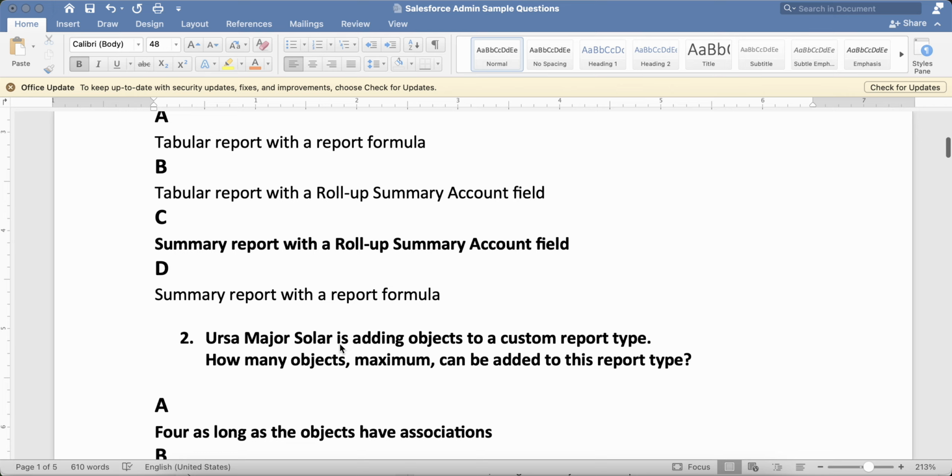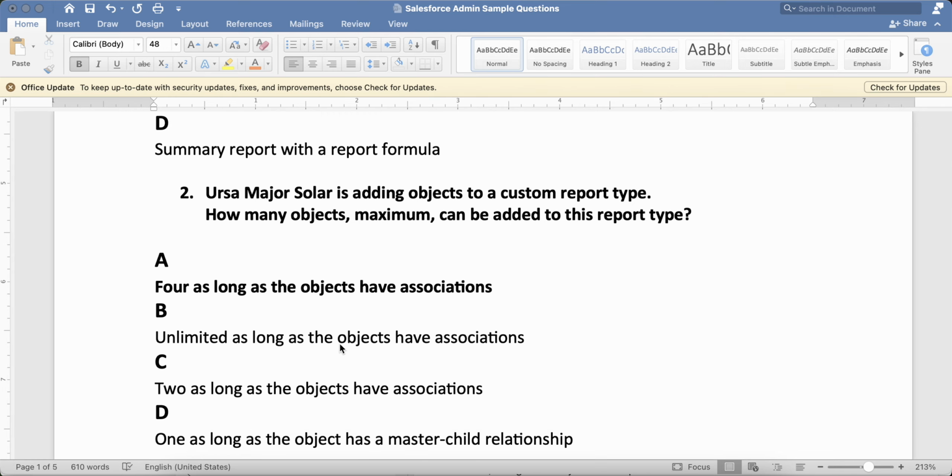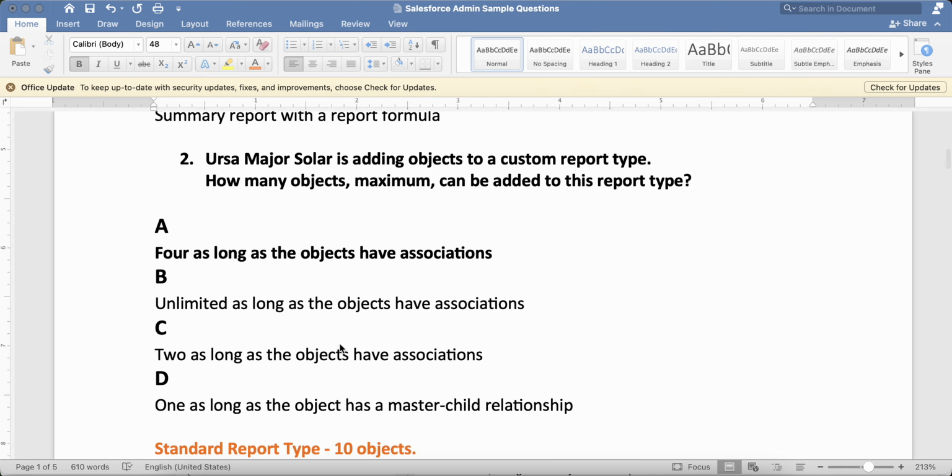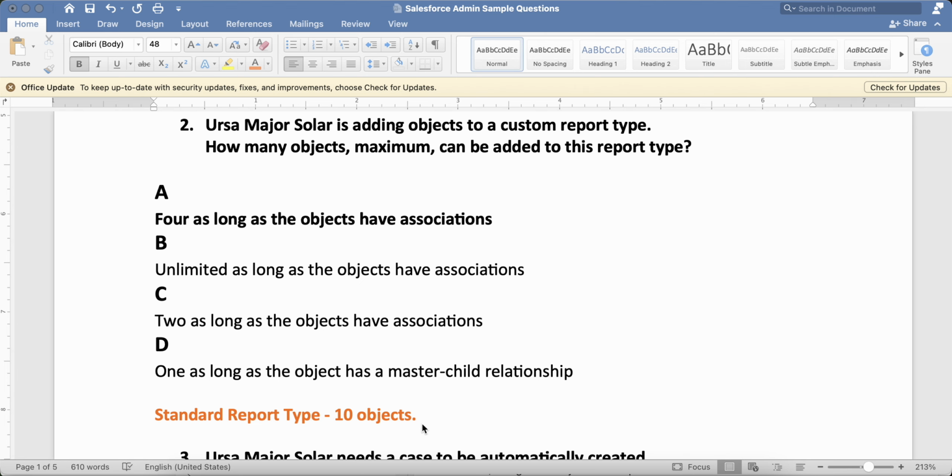Now the next question is: Ursa Major is adding objects to a custom report type. What is the maximum number of objects that can be added to this report? Okay, so this is fixed: we can add four objects, as long as the objects have associations. This is fixed for a custom report type. But if we are talking about a standard report type, then we can add 10 objects. I made this note so that in case they ask this question for a standard report type, you can answer 10.